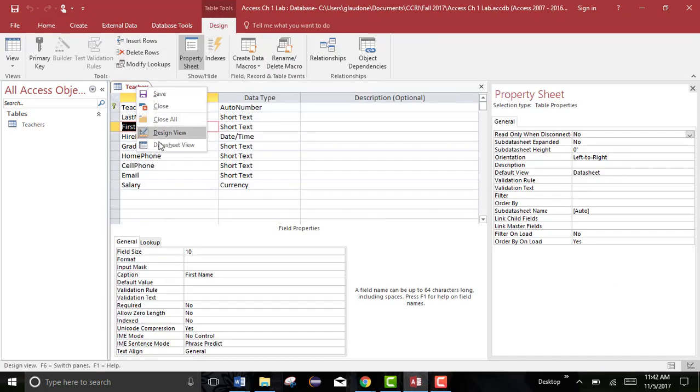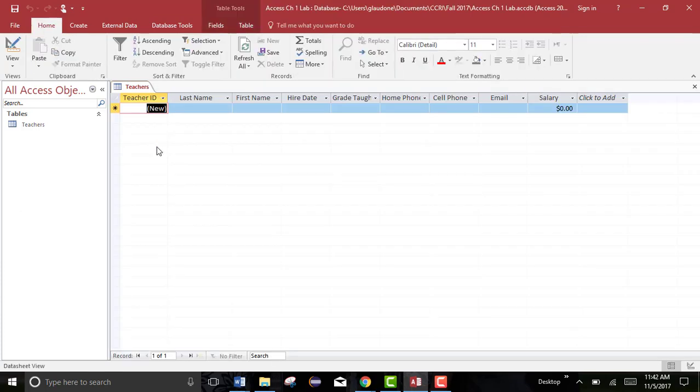Okay. So in a moment, in the next video, I believe that's next up, I'm going to teach you how to enter data into our table, and you'll get the idea as to why this is called Datasheet view. Okay. So for now, hopefully you understand how to create fields in a table.